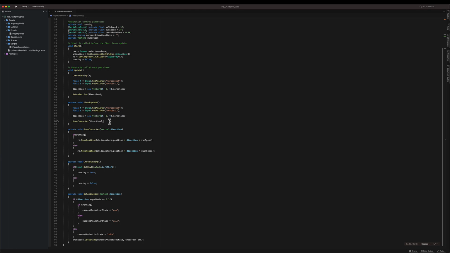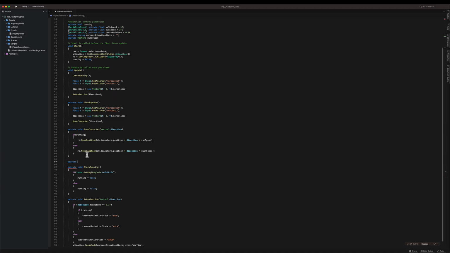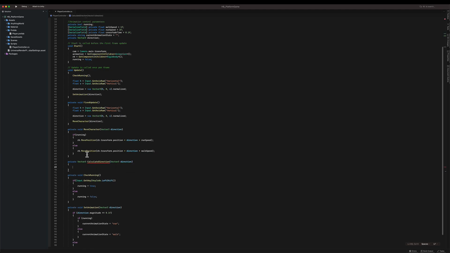I'm going to create a new function here called private Vector3 CalculateDirection, and this will get the direction and return it. So first of all, I'm going to get the angle that my camera is looking at, which would be my target angle for my character. And for that, I'm going to use a little bit of math here.